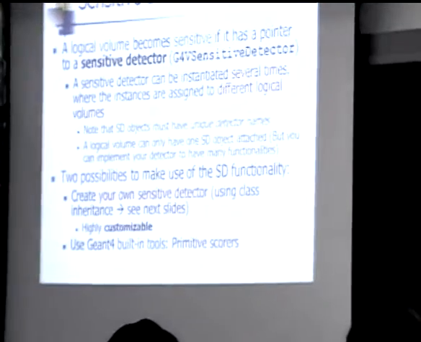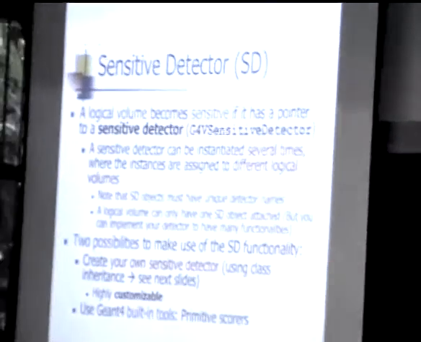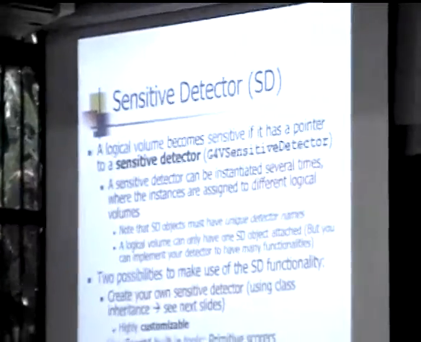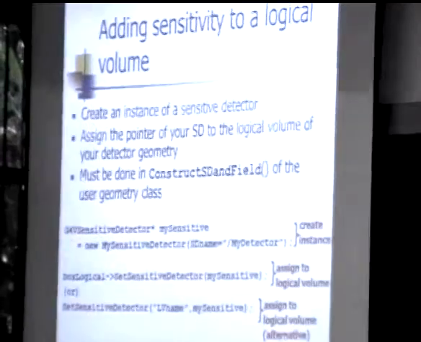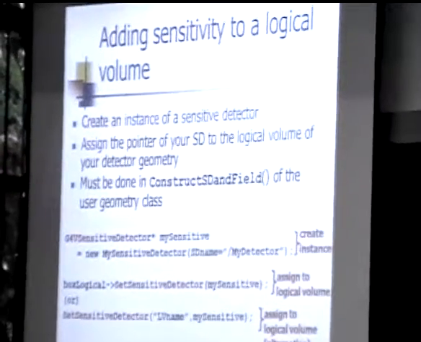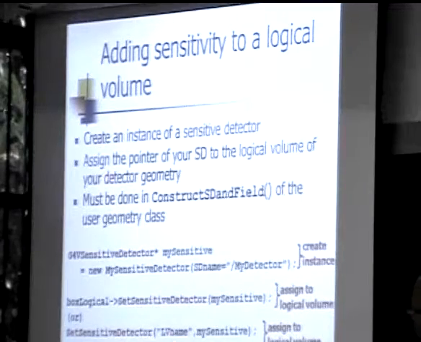The second option is that you use some of the tools that GEANT4 already has inside and that cover some common cases. If your case is what GEANT4 has, then you can use it. Otherwise, you have to write your code. So the way to add the sensitivity to a logical volume is just two lines of code. You create an instance of the sensitive detector. Here you have new MySensitiveDetector, and then you attach it to the logical volume.